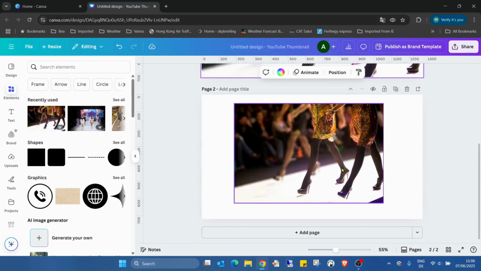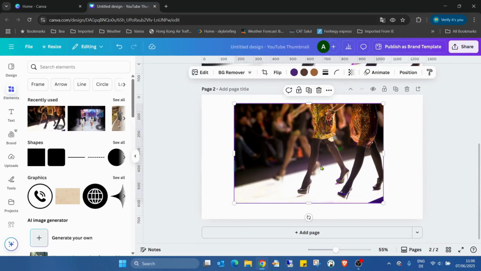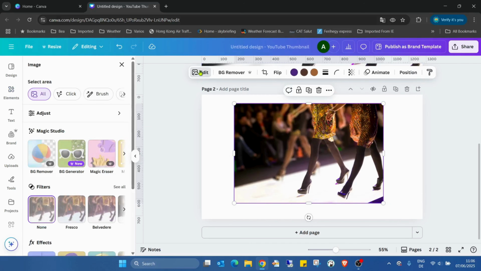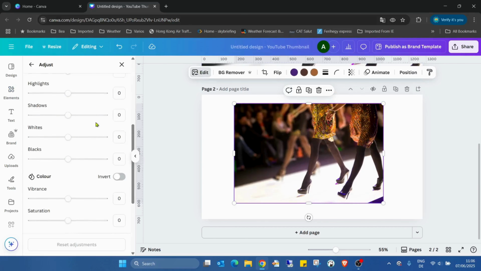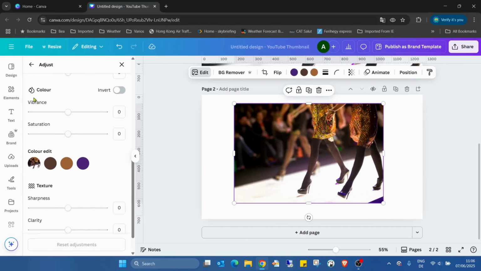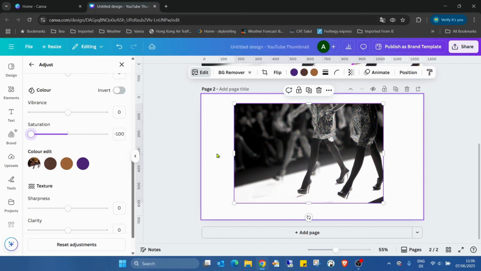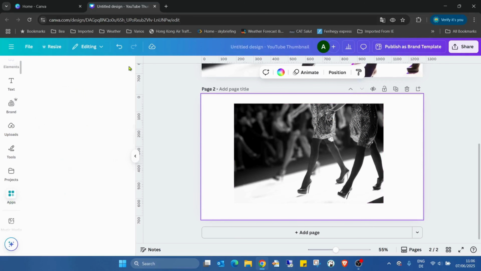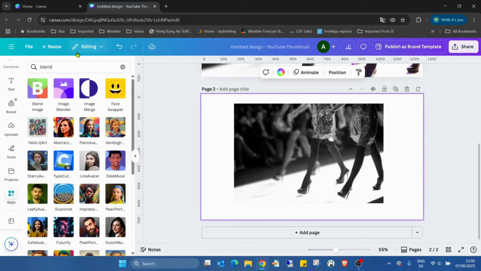So, I already added the image I would like to use. And of course, I need to duplicate it and go into the edit. I scroll down to the color section, and the saturation I move to the left to -100, so I created a black and white image. Then I go into the apps section and search for blend or image blender. There is a blend image, there is an image blender, but I will use the image blender.